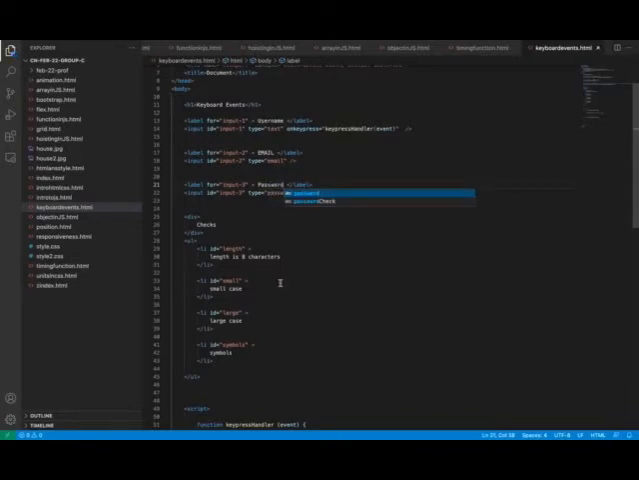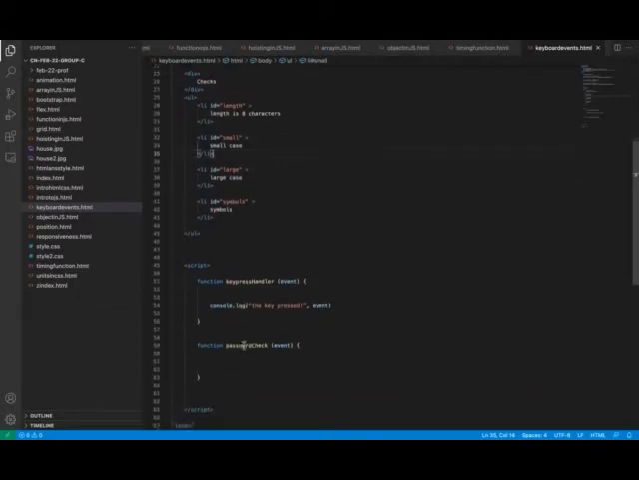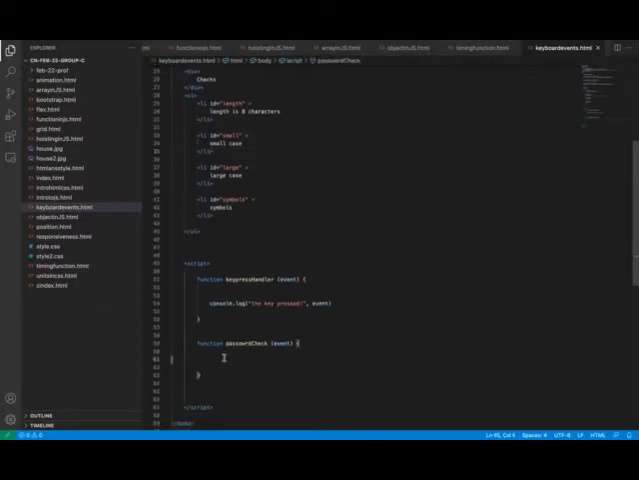So let's proceed one by one. Firstly, I will write the condition for the length check. As soon as my password reaches 8 length, I will just strike through the 8 character part. How to do that? Let's see.